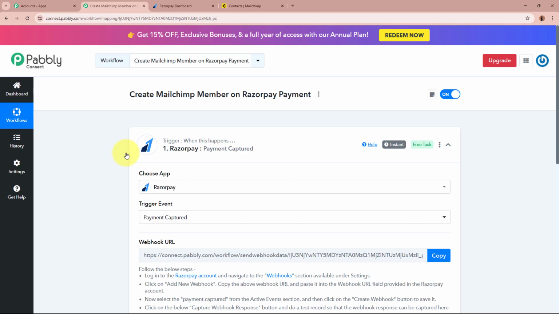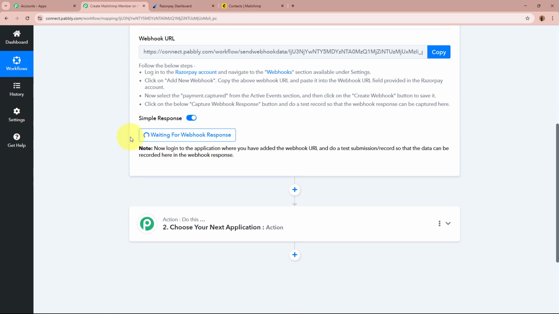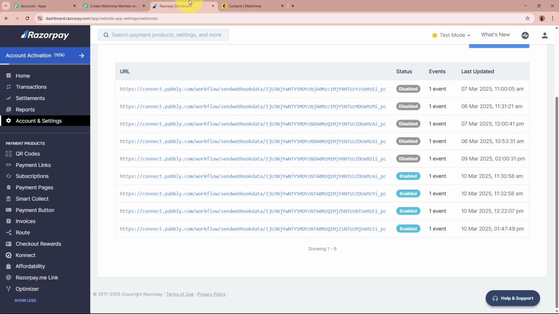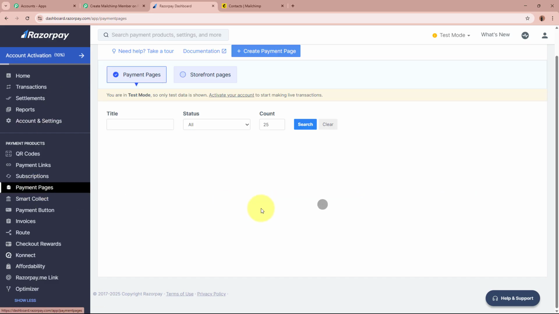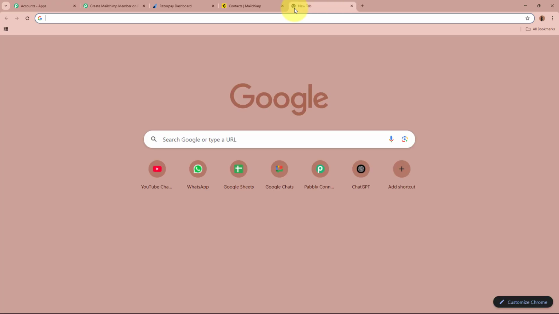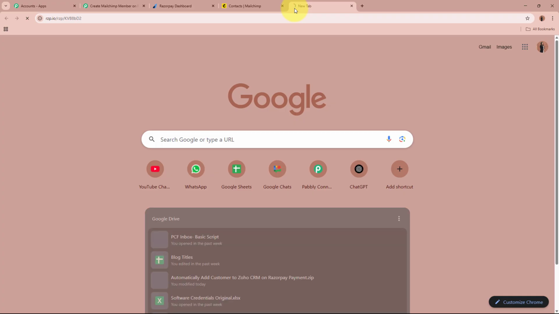Now to check whether the connection is done successfully or not, I'm going to do a test payment using Razorpay, and after doing the test payment, I'm going to check whether Pabbly Connect captures the response of the payment being done or not. In order to do that, we're going to log into our Razorpay account. I'm going to go to the payment section of my Razorpay account, in which I've created a payment page named Ultimate Guide of Digital Marketing. Using this page, I'm going to do the test payment. So this is the link of this page. I'm going to copy it from here and open it in a new tab right over here.